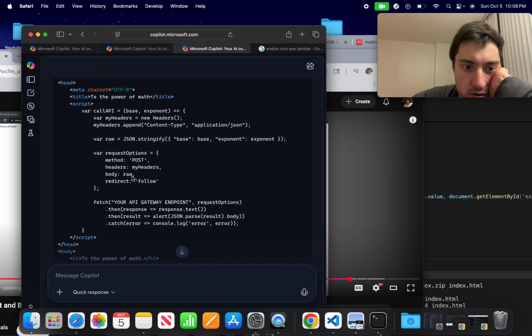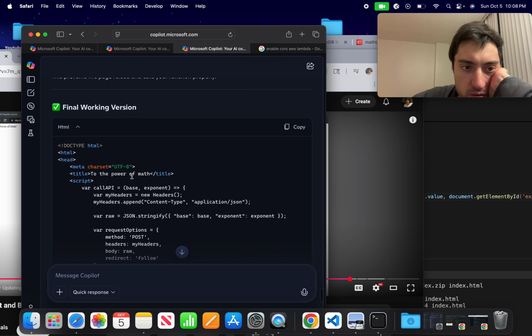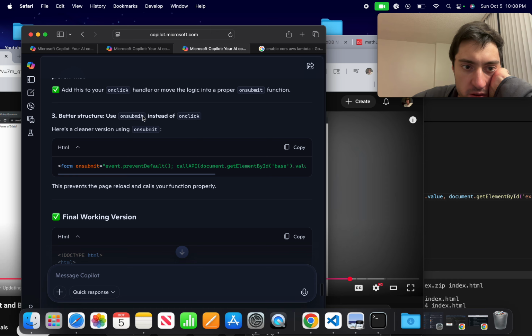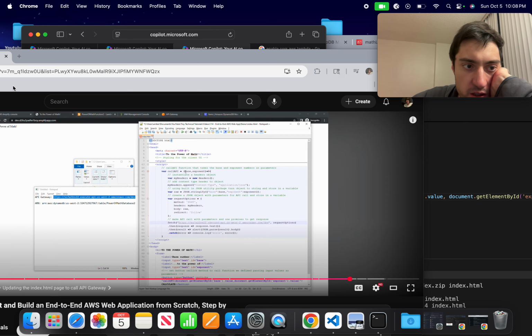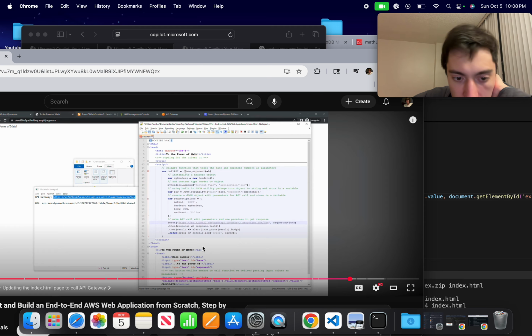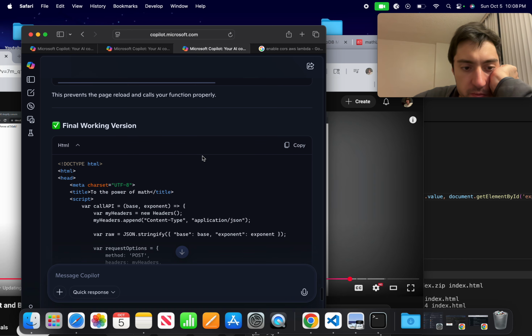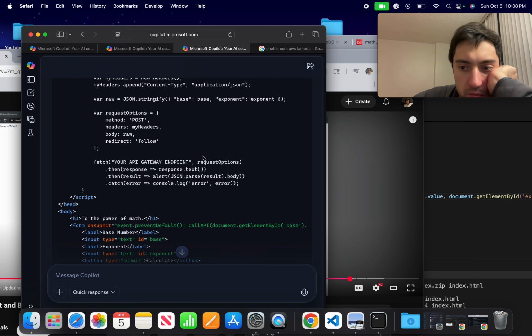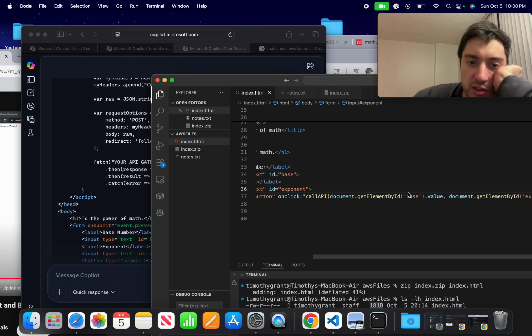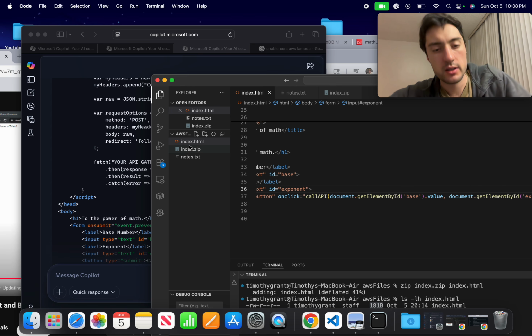Okay. So, what's the third problem? Use on submit instead of on click. Do they do on submit or on click? They do on click. I'm gonna save that. And then I'm gonna rename this to be index 2.